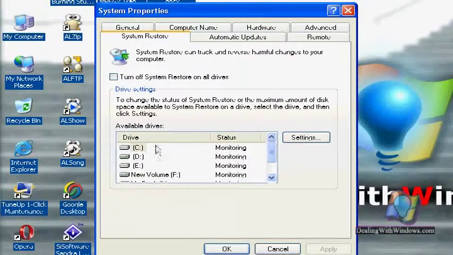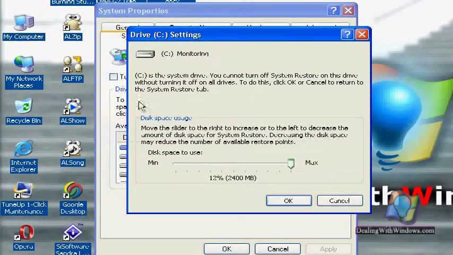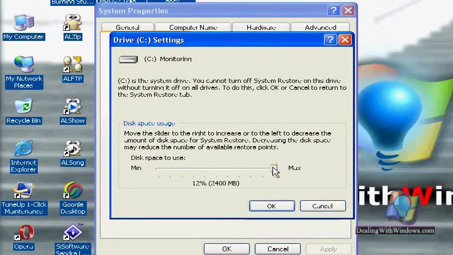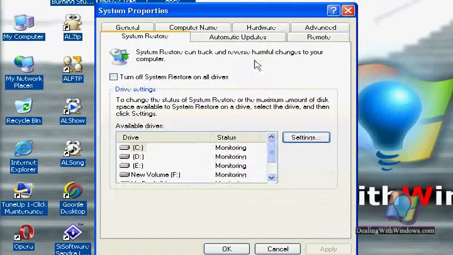And from this interface, you can manage the monitoring for System Restore on all the partitions of the hard disk drive. For example, if you click on C drive and click on the Settings button, you will find this dialog box, which allows you to resize the amount of space for the restoring points, from the smallest amount to normally the maximum. I keep it as the default option.